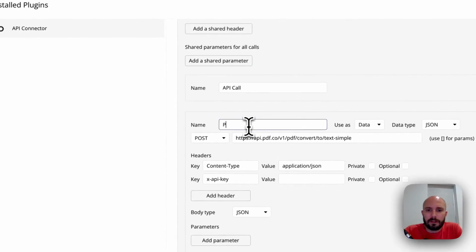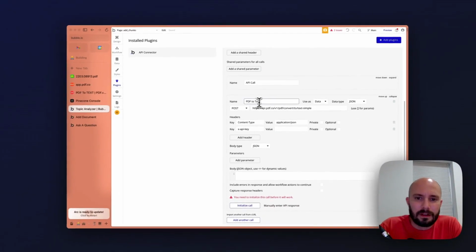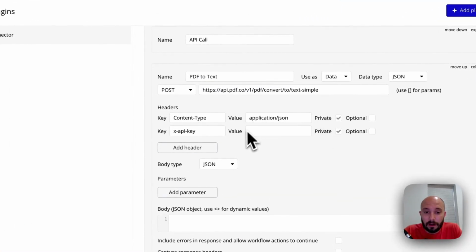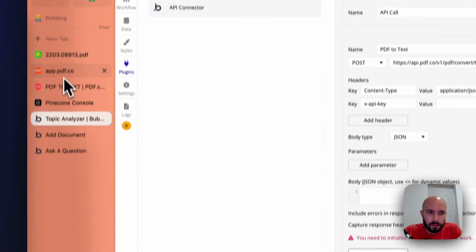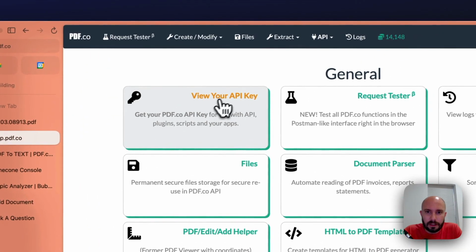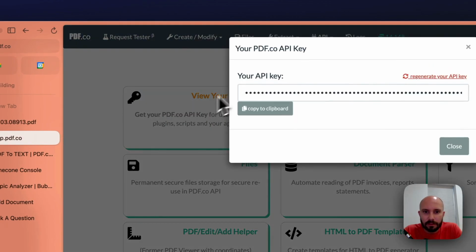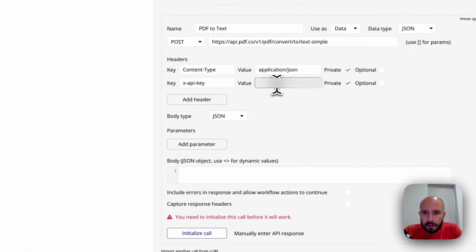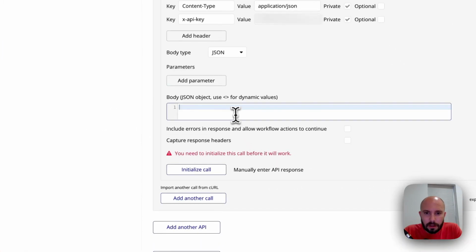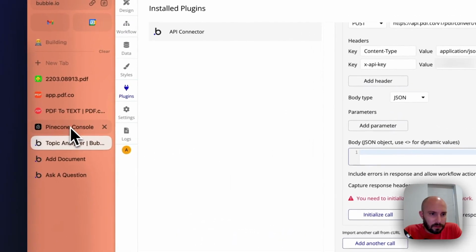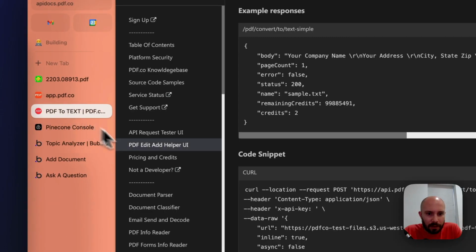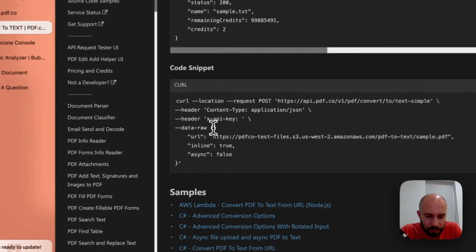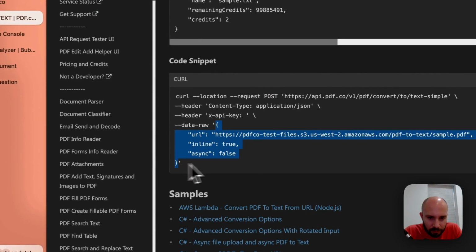So curl, this is PDF to text. And then we are going to make these two private. Content that we need, our API key. If you go to PDF.co, you can see here in the logged in page, view your API key. Go ahead and copy that to the clipboard. And we are going to go there. Cool. And then we're going to put in the body. If I put in the body here, you'll see that the body is this part after data raw, after that mark there. So you just want these curly brackets.